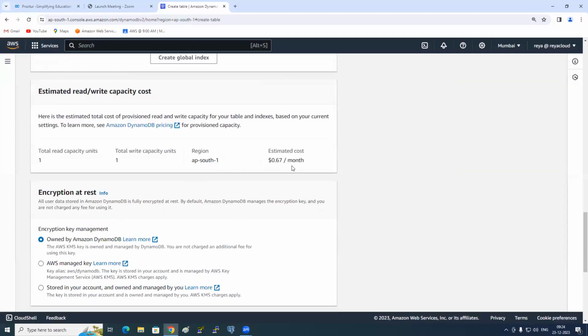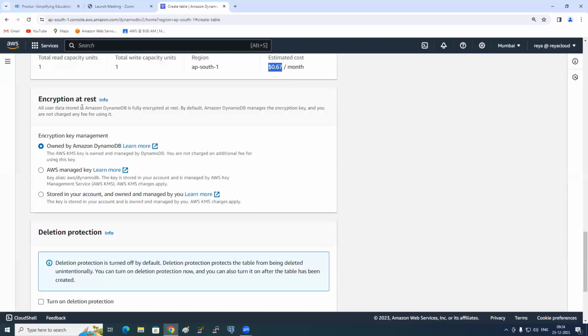Okay. And what is the cost here at the moment? As we are using only 1 RCU and 1 WCU, how much is the cost? 0.67. That's half a dollar. And encryption at rest: as it is a database, there are 2 types of encryption, in transit and at rest. Which one is better for a database? At rest only, because the data is sitting over there.